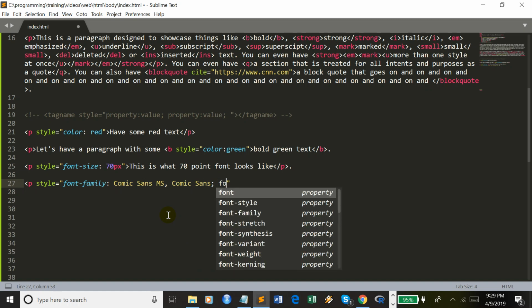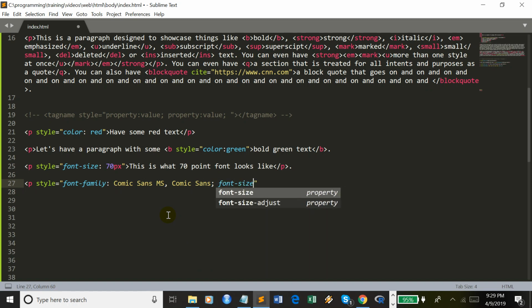Now, let's do two styles at once. So I'm going to make it big enough that you can see that it's in Comic Sans. So let's make this 40px. And we'll just say, this is an example of setting a font.